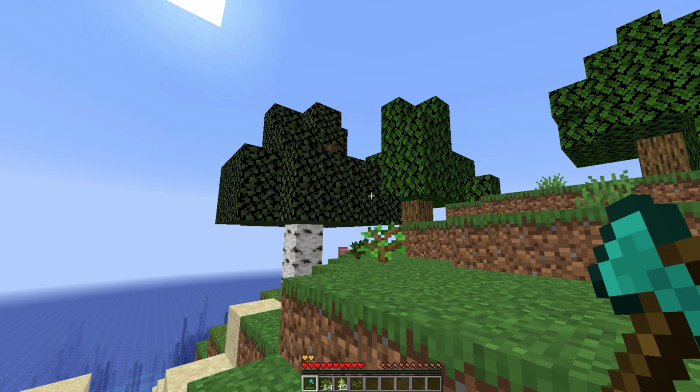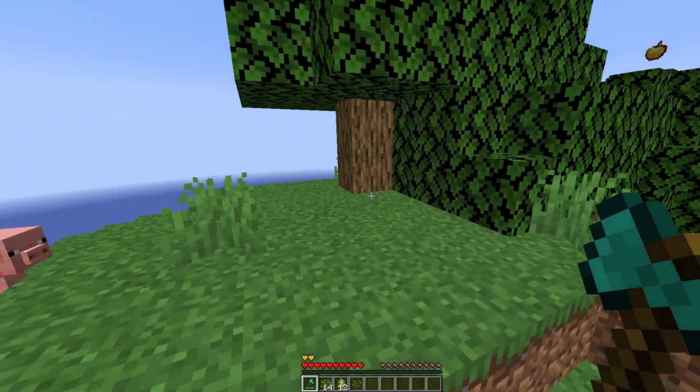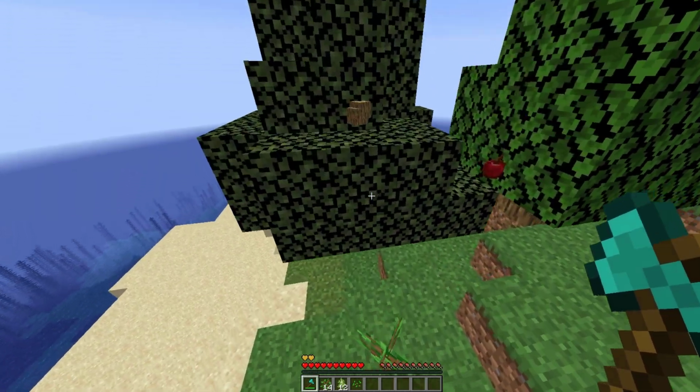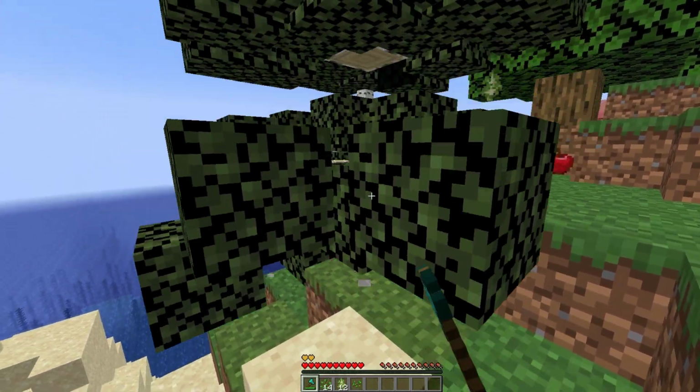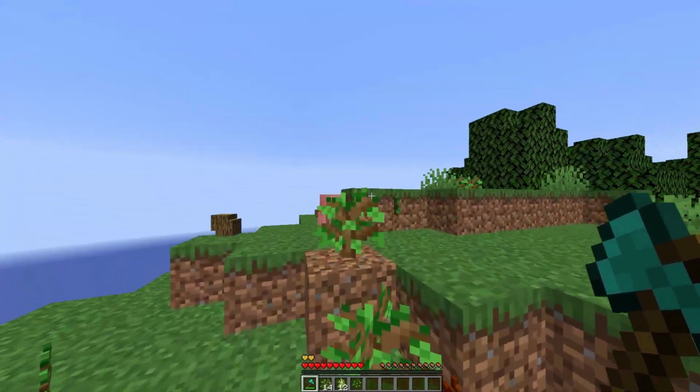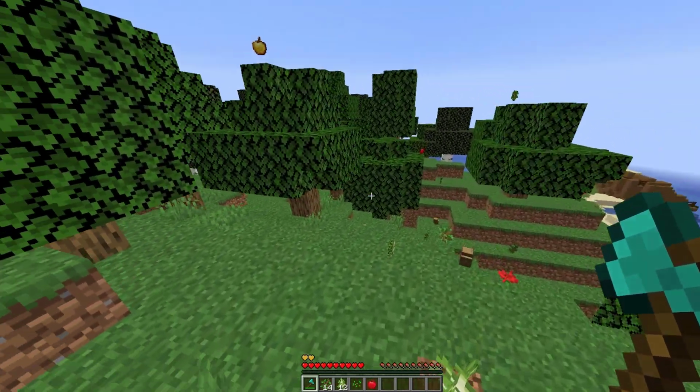And then next we have the crumble animation. So if we go ahead and use this, you can see the tree just kind of crumbles to the ground, like so. It's pretty straightforward. I think this is probably my favorite. I really like this one, and obviously you can choose whichever one you want for your server.